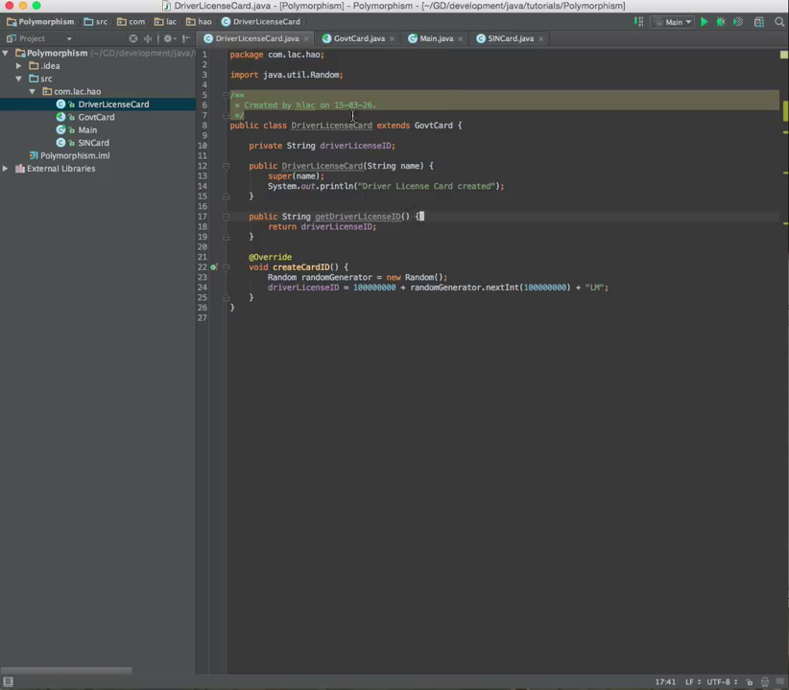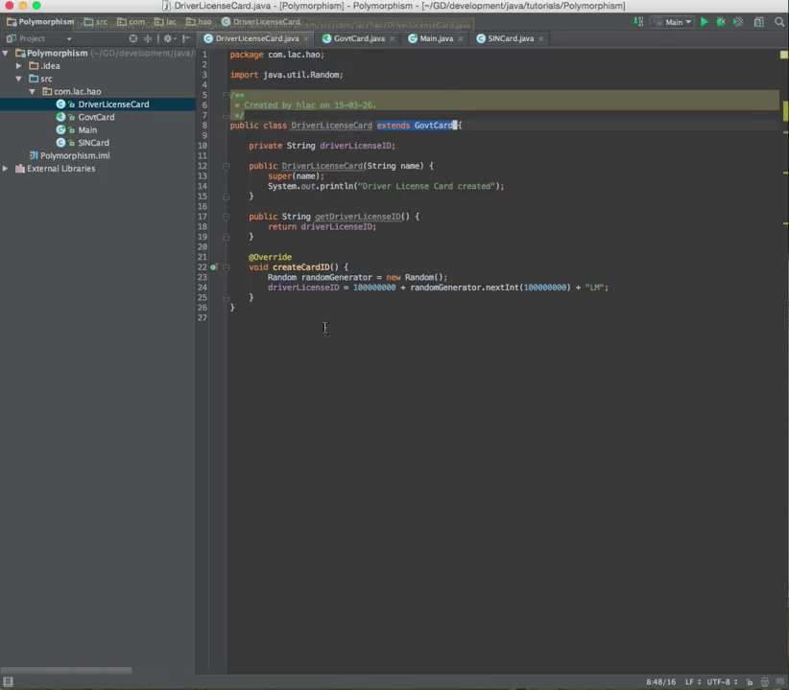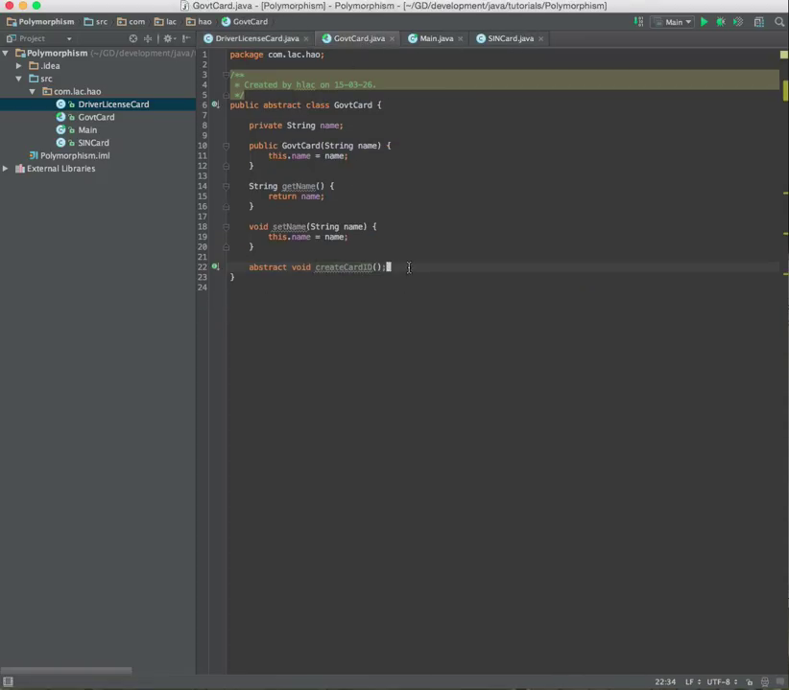This is specific to the driver's license card class, and everything's pretty much the same. We inherited everything that's common between SIM card and driver's license, which is the name. Here we have a pretty good setup. You notice that these are overrides. We can also create more than one method, so let's just say we have another one. Let's call it display card info. You can do that.